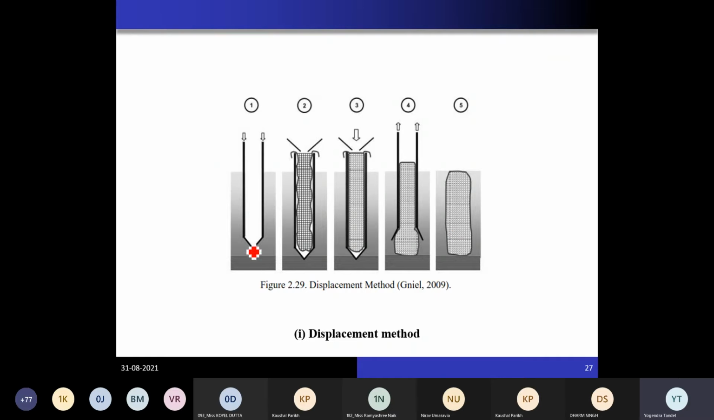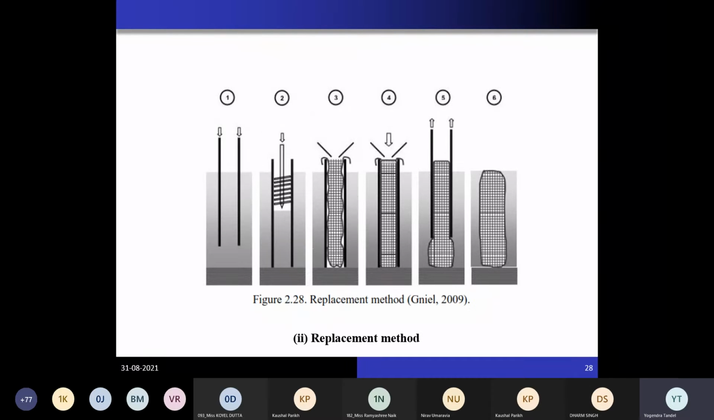It means initially this flap is closed. So what happens? As we insert this casing, the soil material gets displaced horizontally to the surroundings.